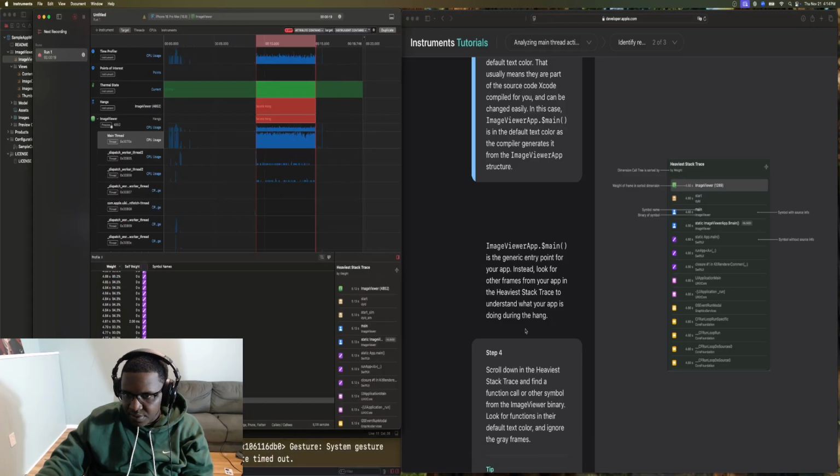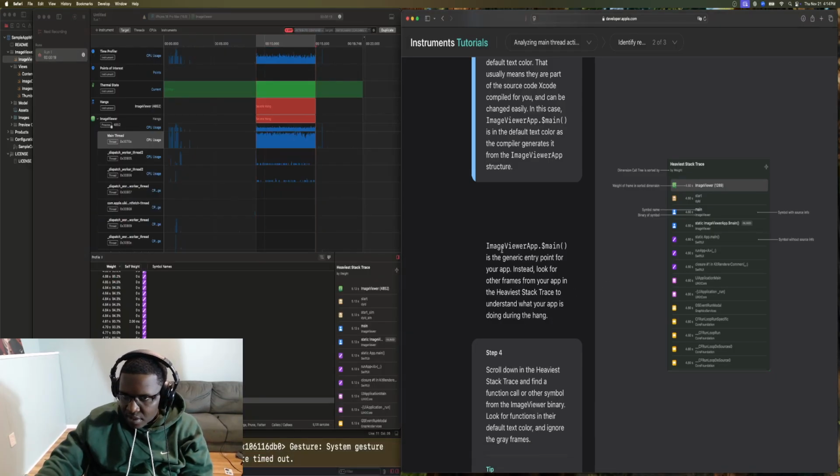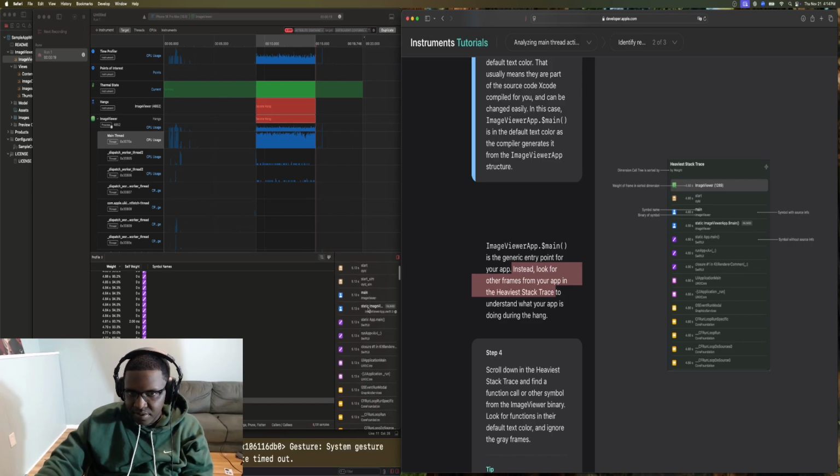Open back up Instruments. And it says it is a generic entry point for your app. So this is where the app pretty much starts up all that logic that we just saw in the SwiftUI view. And it says instead, so don't bother wasting time looking in there. Instead, look for other frames from your app in the heaviest stack trace. So maybe this one. Do we have any other ones highlighted in white?